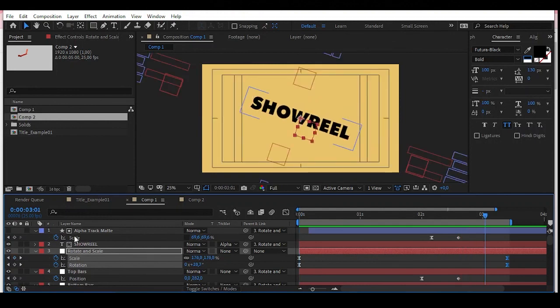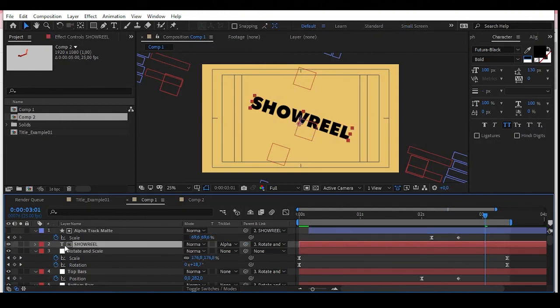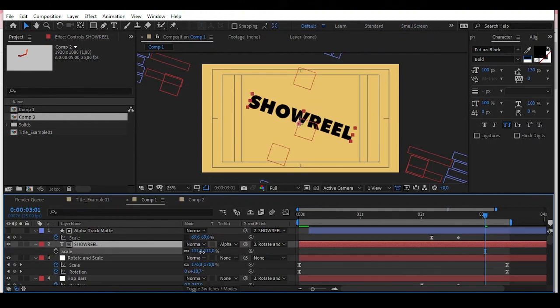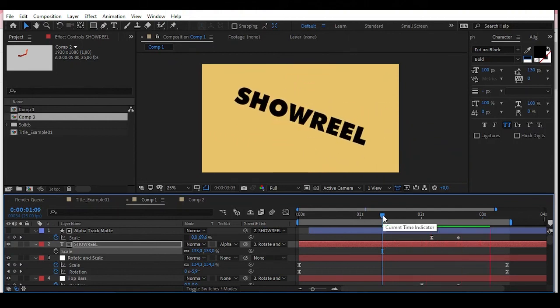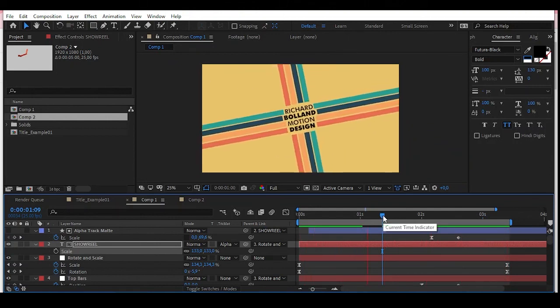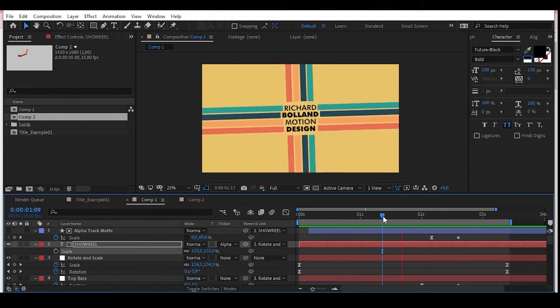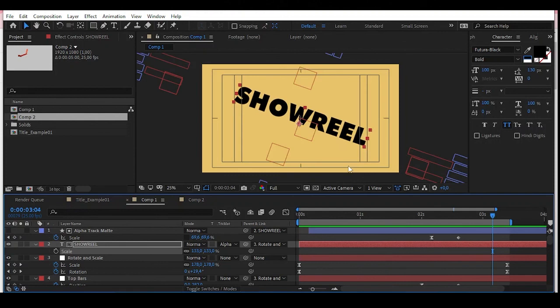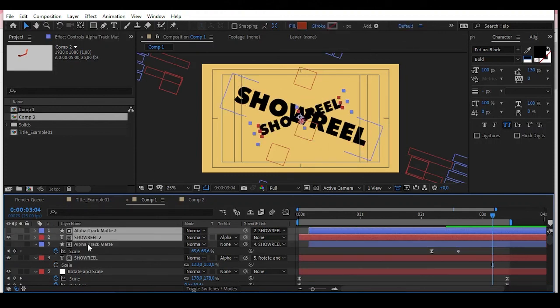You could even, if you wanted to, parent this alpha matte to your actual text layer, and then using the scale on your text layer, just scale it up. And so now it's really in your face. Now you really know it's a show reel. Make the logo bigger.